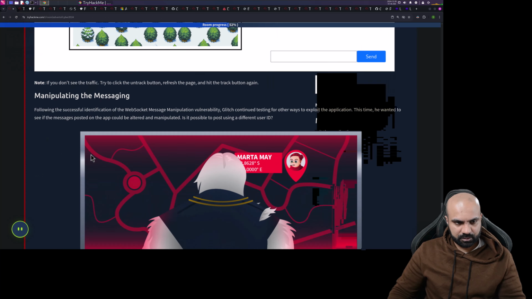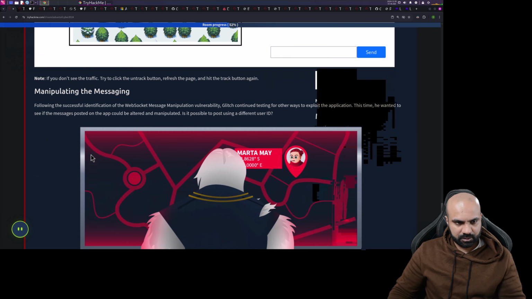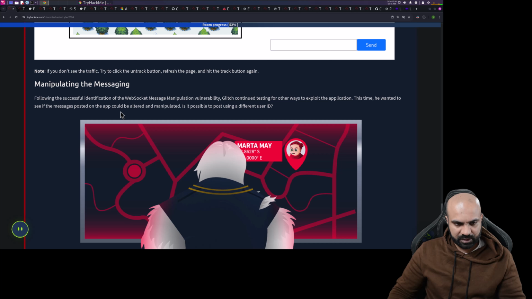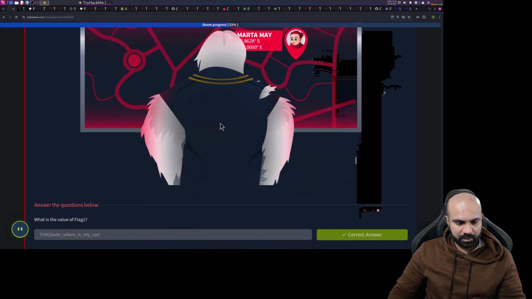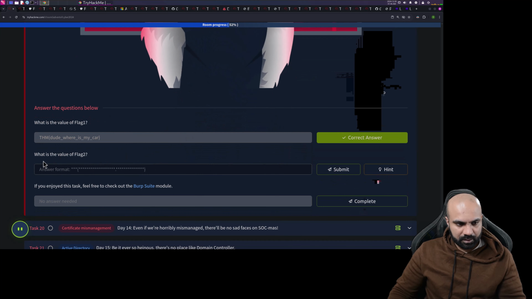Manipulating the messages. Okay. Following the successful identification of website manipulation vulnerability, Glitch continues testing for other ways to exploit the application. This time he wanted to see if the messages posted on the app could be altered and manipulated, if it is possible to post using a different user ID. Okay. What is the flag value of flag 2?